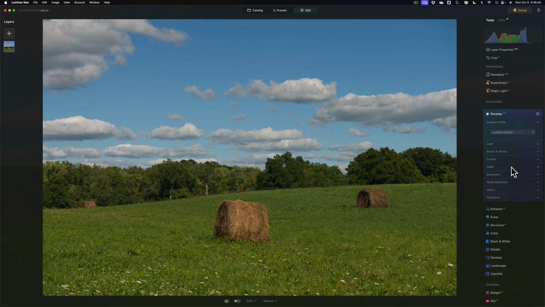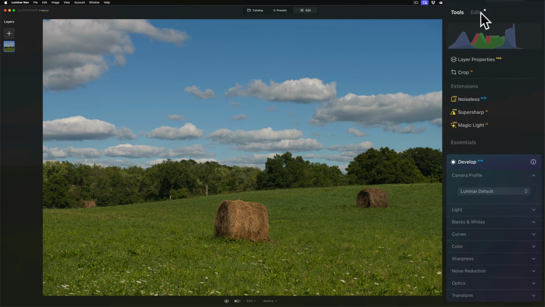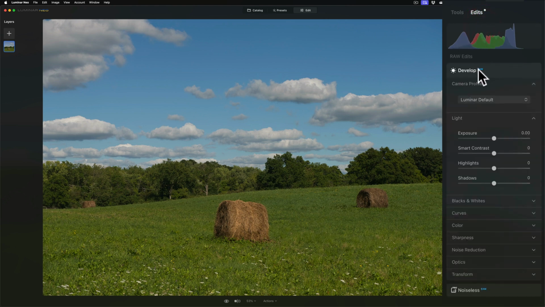Now, when you work on an image, you'll notice over here there's an edits panel. We have tools and edits. Now, this is an unedited raw file. No edits have been done to this at all. If I go to edits, you'll notice that develop raw is here as well. Also, noiseless raw is here. So if you're working on a raw file, these 2 controls or tools will always be over here in the edit side. And if I do adjustments with either, those adjustments will get mirrored over here as well.